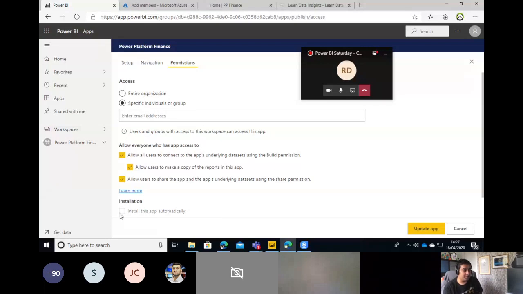You can also have this option, which can be enabled or disabled, which is around installing this app automatically. So when users want to access the app, rather than going into apps and get apps, they'll see it straight away in their apps folder. Again, this is something that you can choose on the admin portal, whether you want everyone to be able to do this or only certain people.